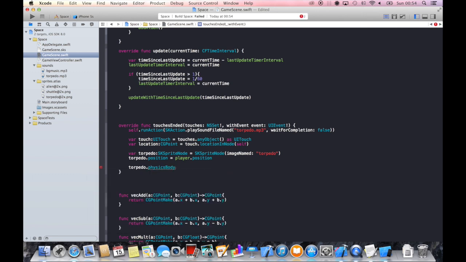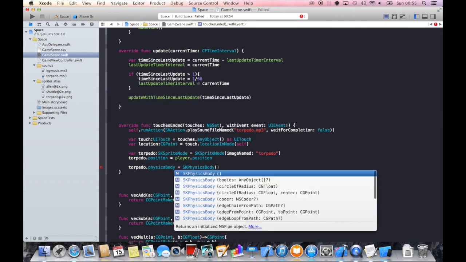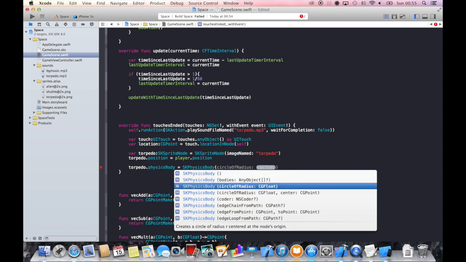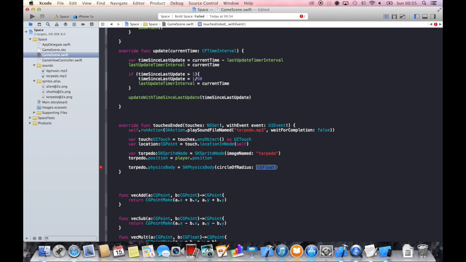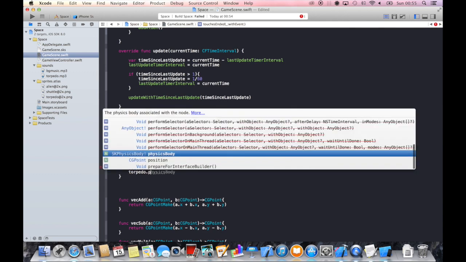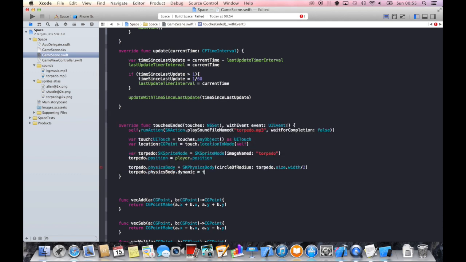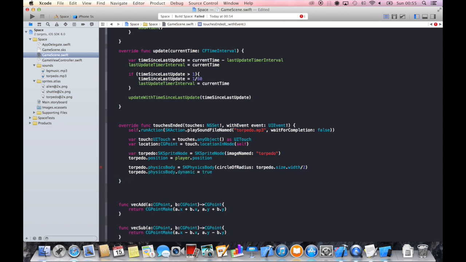So let's say torpedo.physicsBody equals SKPhysicsBody. And this time we won't use a rectangle as an approximation. We will use a circle with a radius as an approximation, because our torpedo is actually a circle, and we'll just use the radius of the torpedo, which we'll get by calling size.width divided by 2. We'll also set the dynamics to true. And now we have to assign our node with the category and contact test bitmask again, which we have defined in the last tutorial.